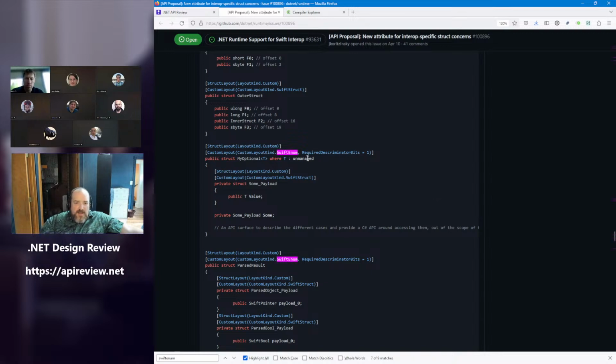Yeah. And then you may have said it, but how's somebody supposed to know what value to pass for required discriminator bits? You can pull it from the API information for how many cases you have in the enum. So there's something you can do in Swift and ask the question, and it will tell you what you needed to have written here. Yes. Okay.